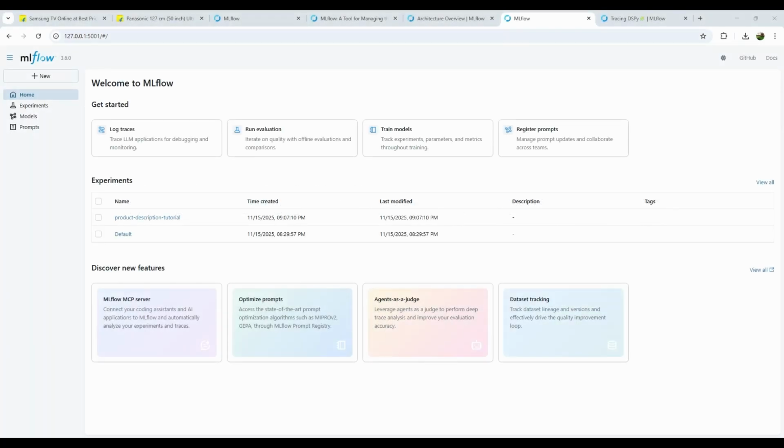I'm going to skip the detailed UI tour for time, but the key takeaways are: the experiments page, where you compare all runs side by side; the traces tab, where you see the exact prompts sent to Azure OpenAI; and the prompt registry, which offers version control for prompts like Git. We'll see the prompt registry in action when we run GEPA. Let's jump to the main event.